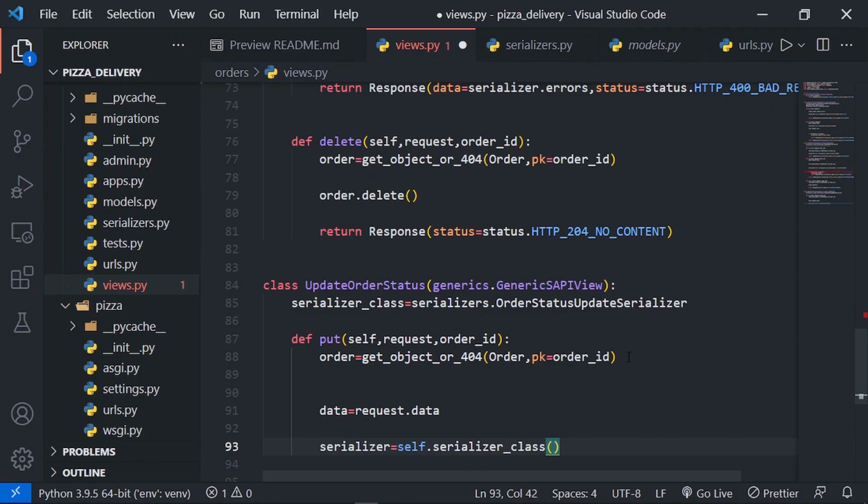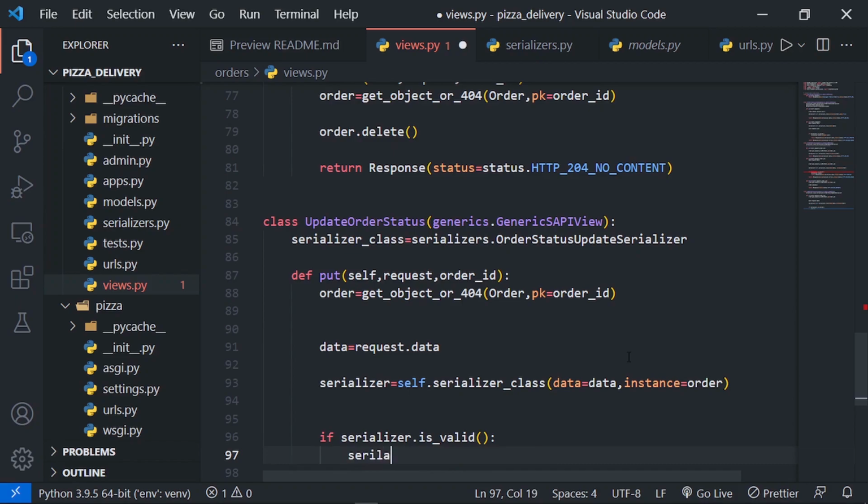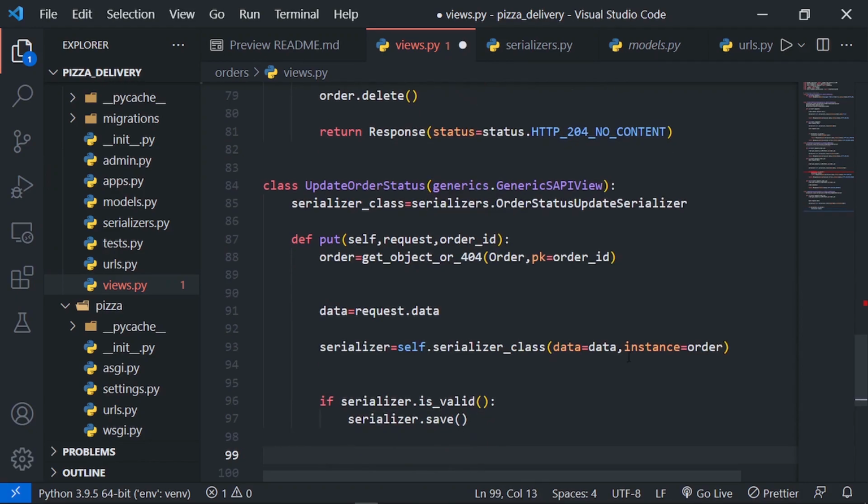The first thing we're going to need here is our data. So our data is going to be the data, and then the instance of the order model that you want to update is going to be our order. After doing that, what you need is to check if our serializer is valid. So we're going to say if serializer.is_valid, then we are going to save this. So I'm going to say serializer.save.